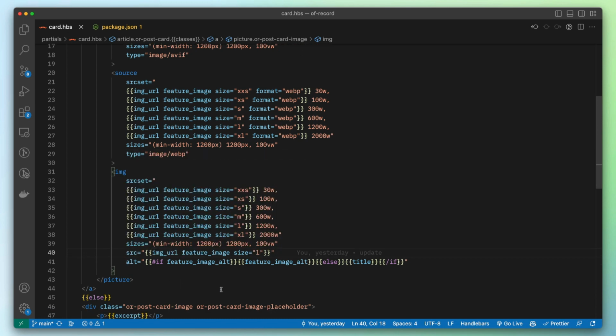The alt tag is what provides the alternative text in case someone's using a screen reader or the image doesn't load for some reason. And we have here a little statement that says if there is an alt text on the image, which you should always set, that's good for SEO and, like I said, for accessibility, then it's going to bring in that feature image alt text. If not, it's going to bring in the title text. So it's just a little way to have a fallback in case you forget to set that text or you don't set it.